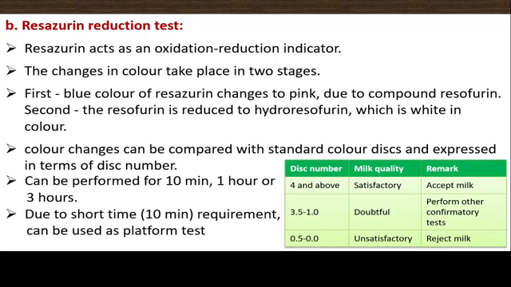It can be performed for 10 minutes, 1 hour or 3 hours. Due to short time requirement, it can be used as a platform test of milk. On the right side you can see a table which consists of disc number, milk quality and other remarks. Please read the table.